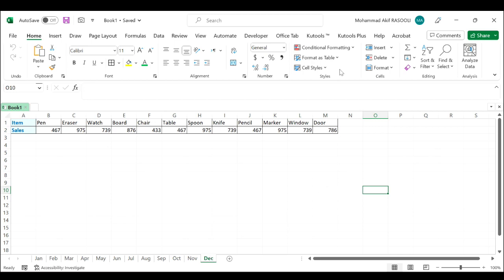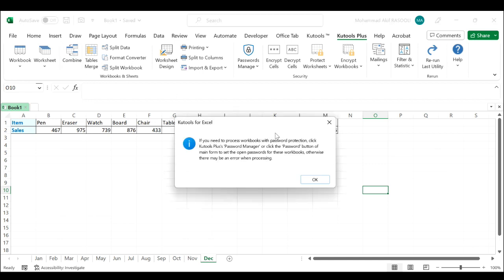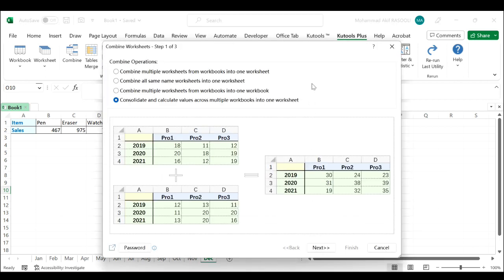Click the Kutools Plus tab in the Workbooks and Sheets group. Click Combine. In the pop-up Kutools for Excel dialog box, click the OK button. In the Combine Worksheets dialog, check Consolidate and calculate values across multiple workbooks into one worksheet.